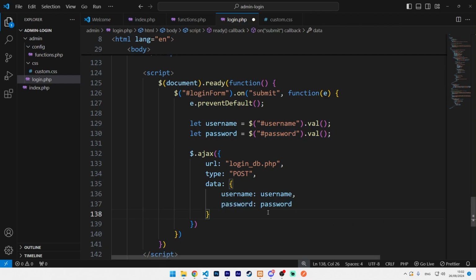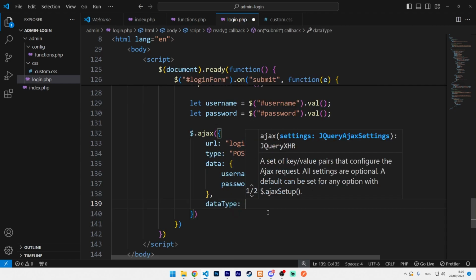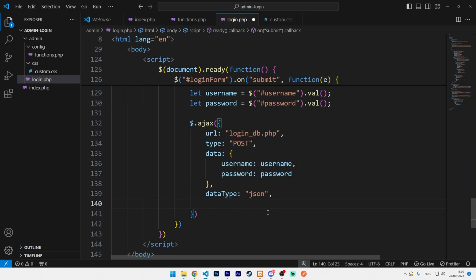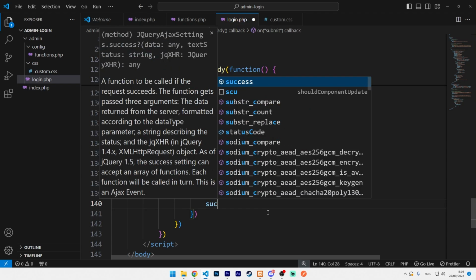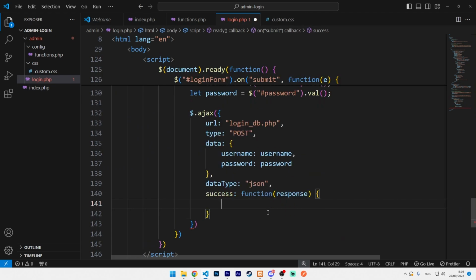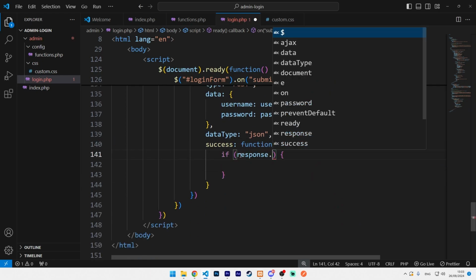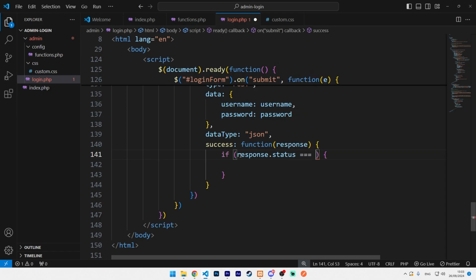Okay, and next we're gonna define the data type that we're gonna send or we're gonna use in our application. So in this case, we're gonna use the dataType property and set it to JSON. All right, and then when the request is success, the server is gonna send the response back to our client, and we're gonna accept it to use in our client. So we're gonna use the success function and accept one parameter, which is response, and we're gonna check if the response.status equal to success.